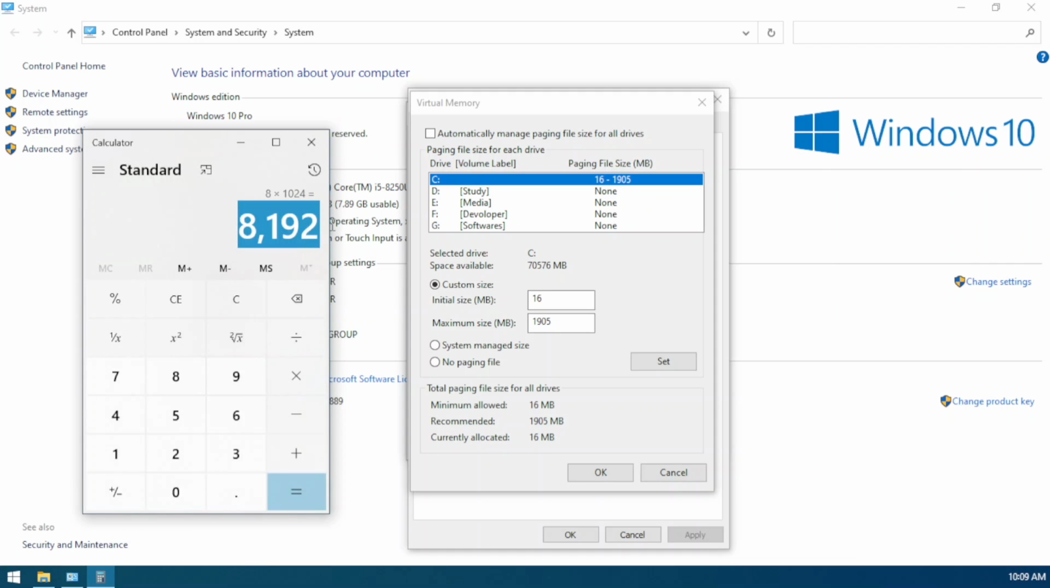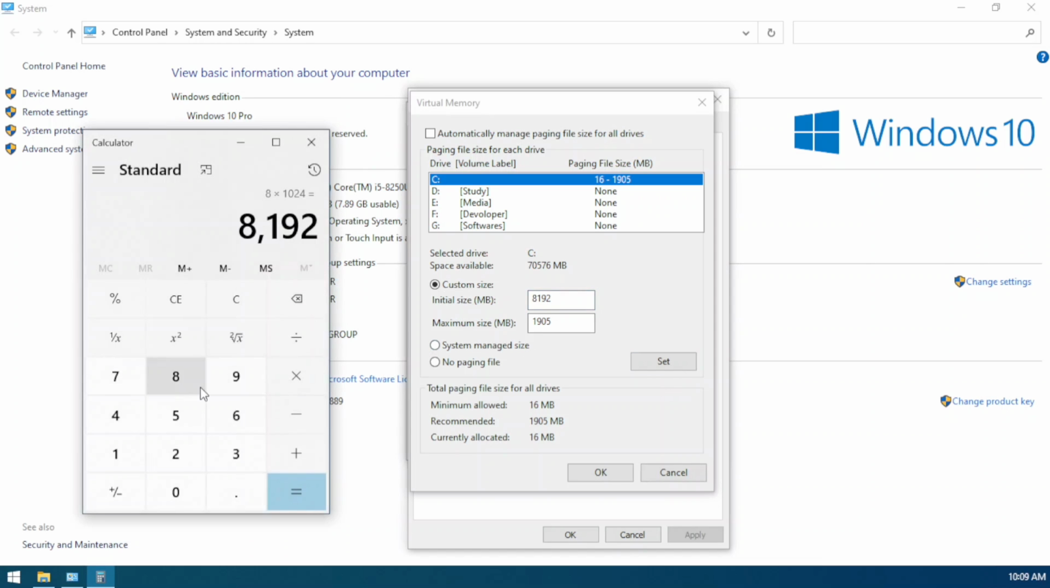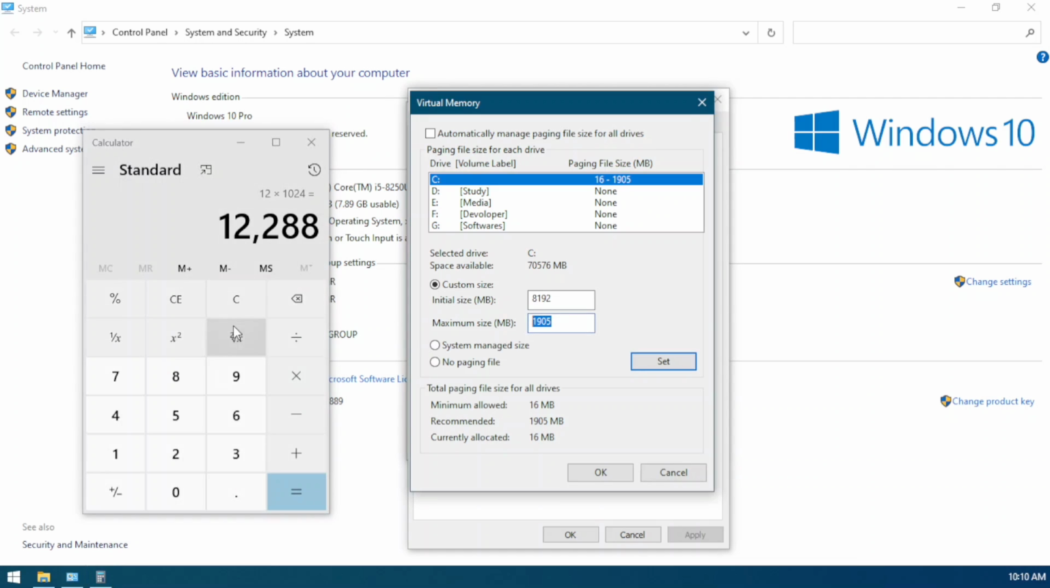I will set 8GB as the initial size and 12GB as the maximum size. You can set your own. Remember, this space will be used from your C drive. That means 12GB of space will be consumed from C drive. After typing the numbers, click Set, then click OK.